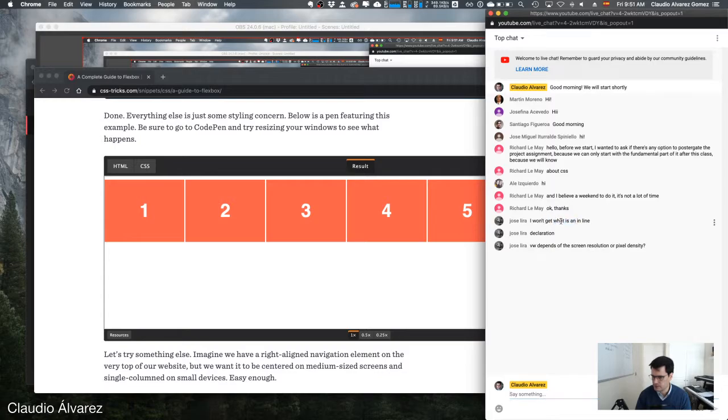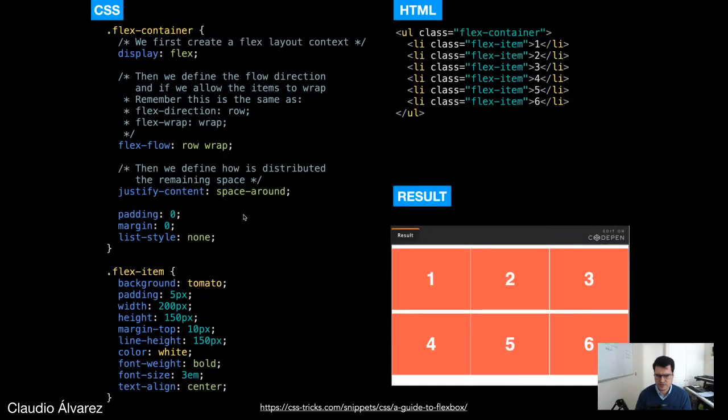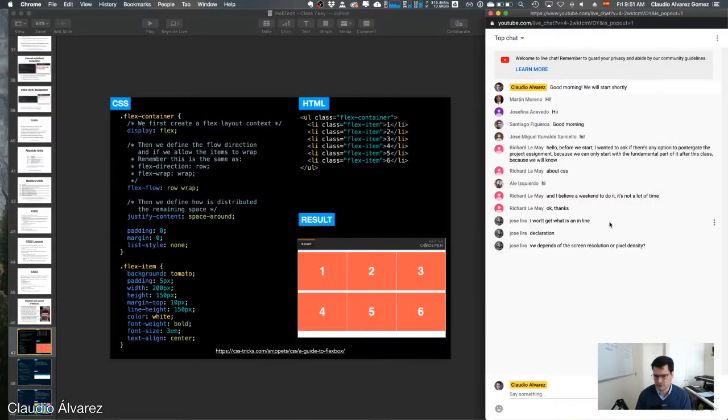I don't get what an inline declaration is. VW depends on the screen resolution or pixel density. Let's go back there. It's 1% relative to the viewport size. So it doesn't matter whether it's the screen resolution or the pixel density. You take whatever viewport measure you have available, and the VW will take 1% of that.